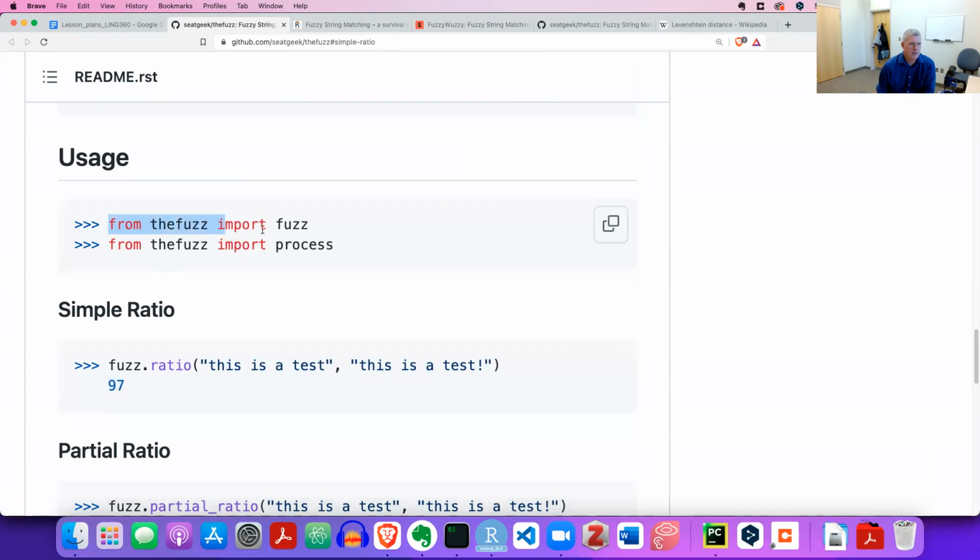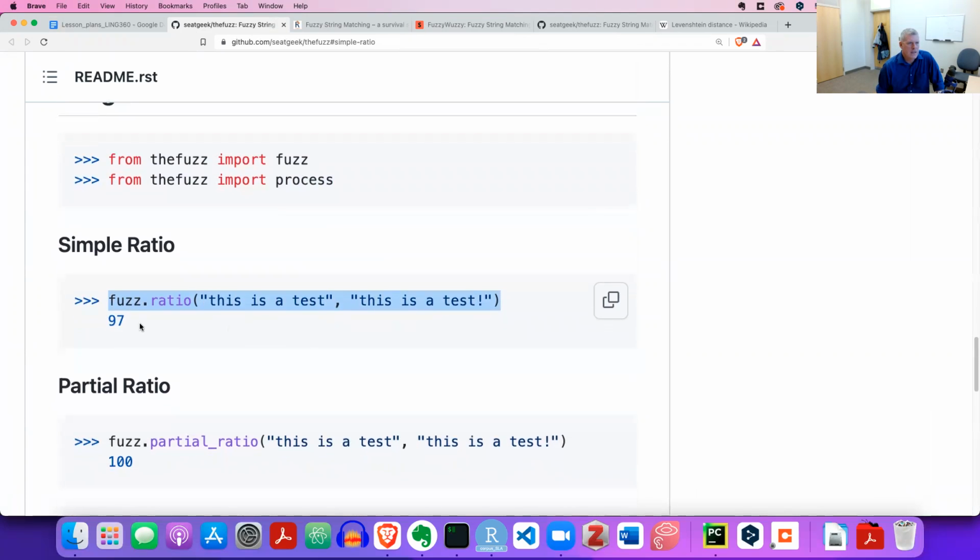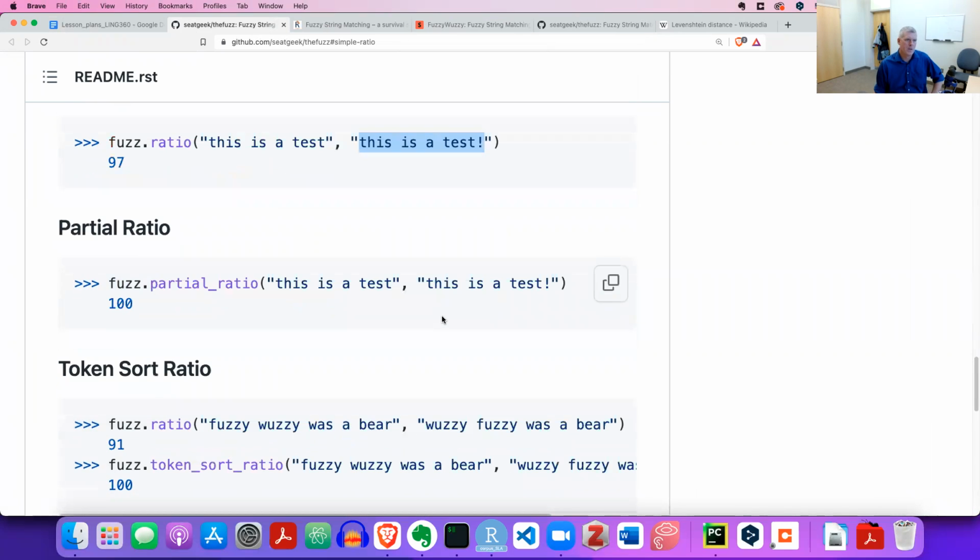You need to pull these things in first, these import statements there. But if you can just look here, what is simple ratio doing? What is 97 about this string and that string? You can see that they're identical except for the exclamation point on the second one. And then what is partial ratio doing here? It's the same two strings, but now we get 100.